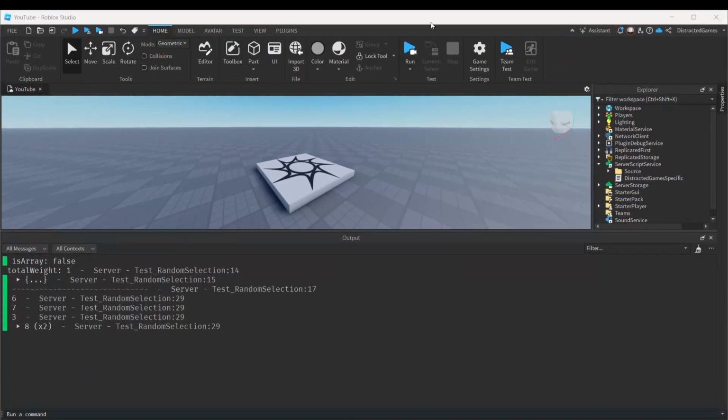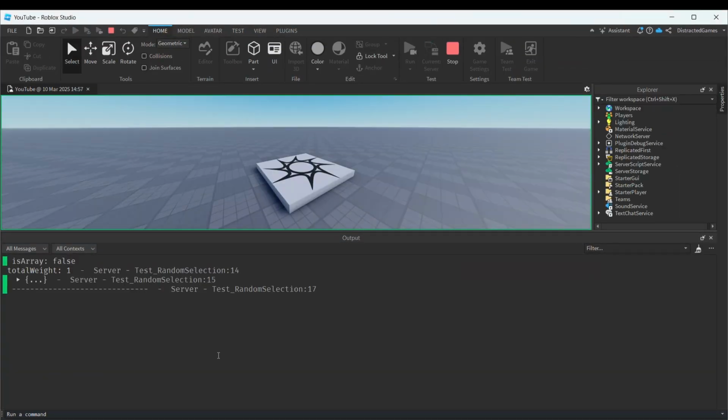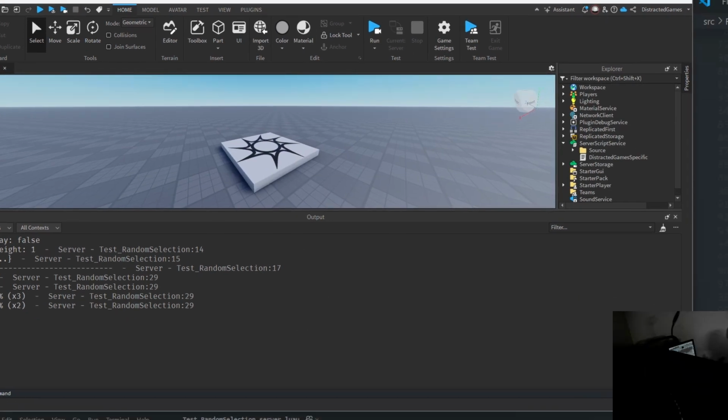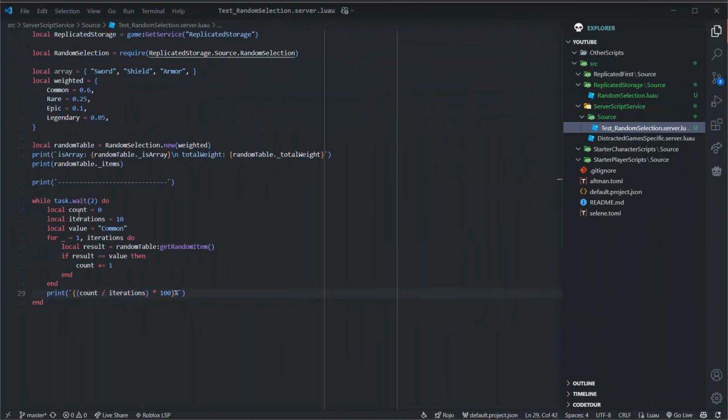Anyways, let's go ahead and run this now, and we can see with 10 iterations, we got 50% instead of 60, 90%. That is quite the swing, right? There's a 60% there, 60%. So why is that giving us such a wild swing like that? Well, let me show you. That's because we're only doing, that's the wrong one. We're only doing 10 iterations, right?